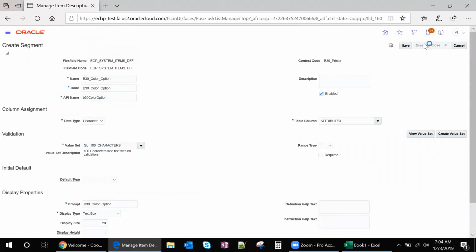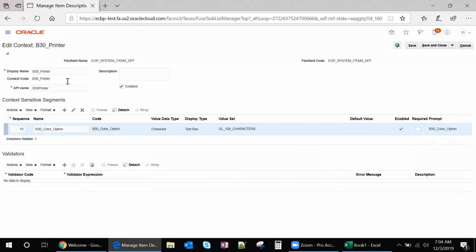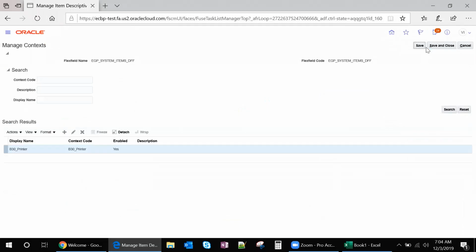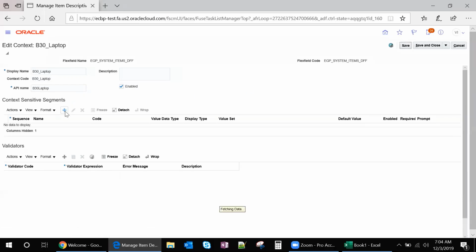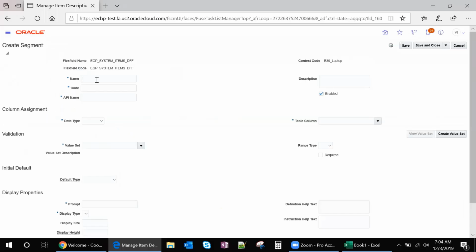So I have added the color option. B30 color option is the segment under the B30 printer context. Similar to that, I will create one more context, the B30 underscore laptop context. For this, I will create an attribute called maybe processor or RAM. Here I created B30 underscore laptop underscore RAM. I'm just creating this attribute.